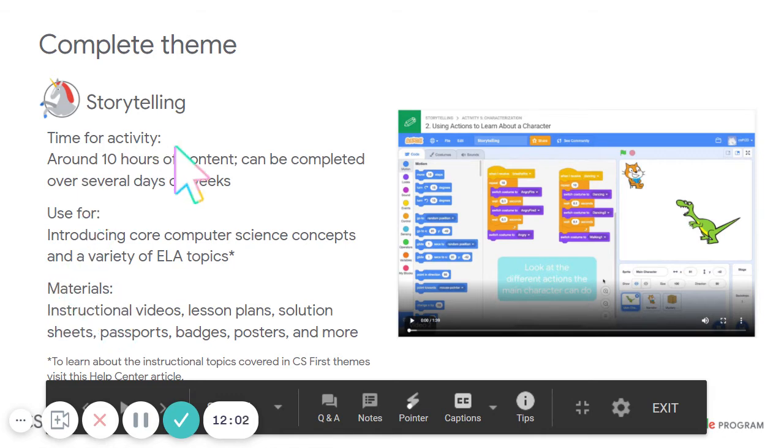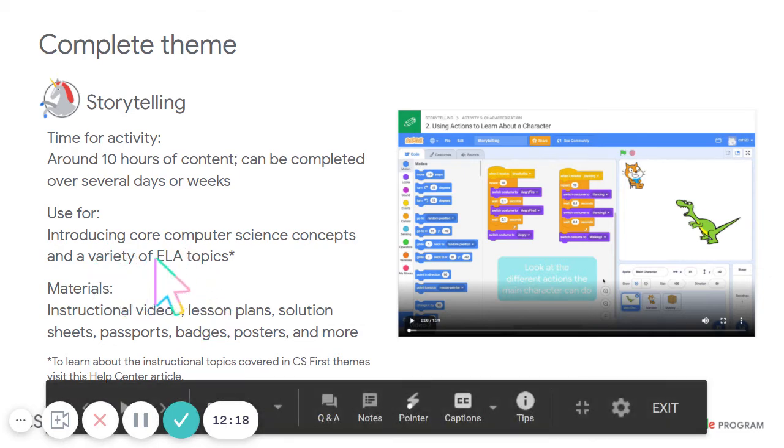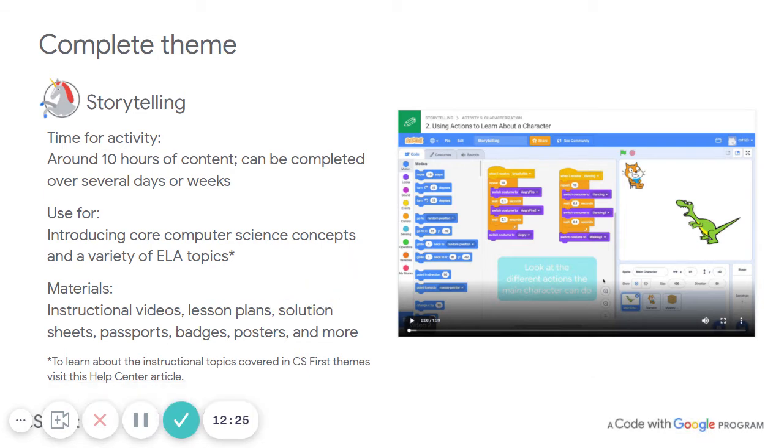So for this particular activity, it is telling you that you can use around 10 hours of content, and it can be completed over several days and weeks. It is used to introduce core computer science concepts and a variety of ELA topics. And the materials needed are the instructional step-by-step videos, the interactive lesson plans, the solution sheets, passport, badges, posters, and much more.